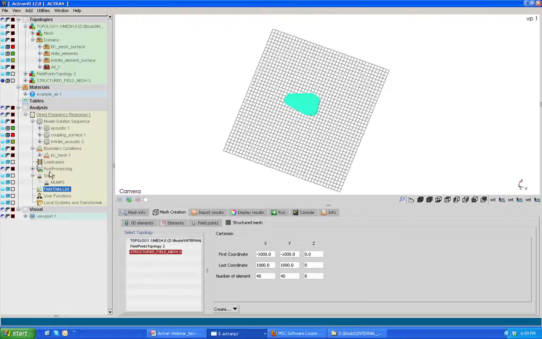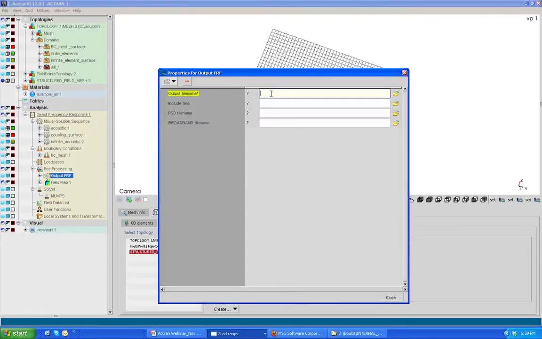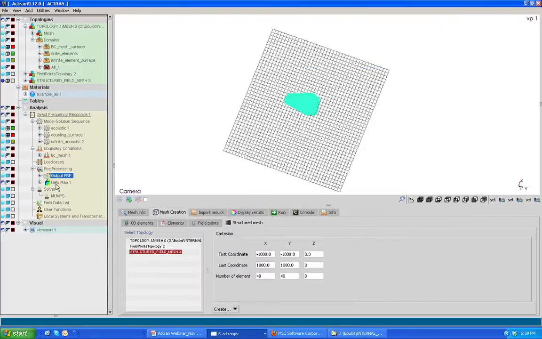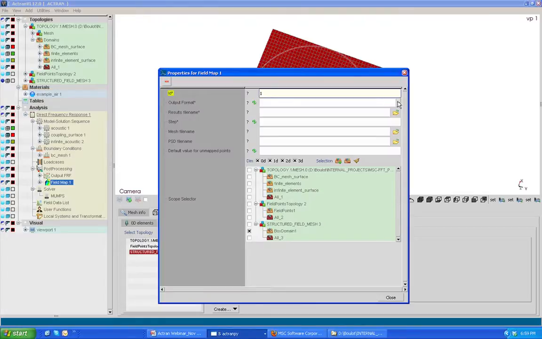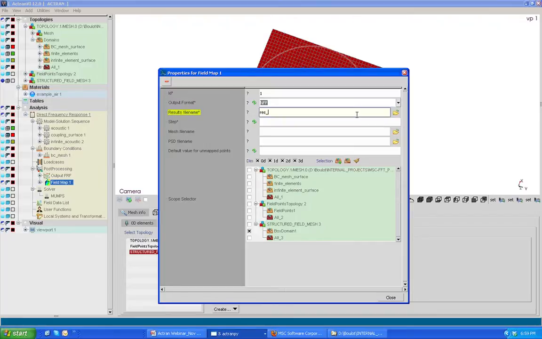So when this is done, the only thing I still need to do is to tell Actran the names of the files I want to output. So I want my FRF files to be with this name, and I want my field map to first be in the native Actran format, and I want this to have this name. I want to have all the frequencies output, and that's it.